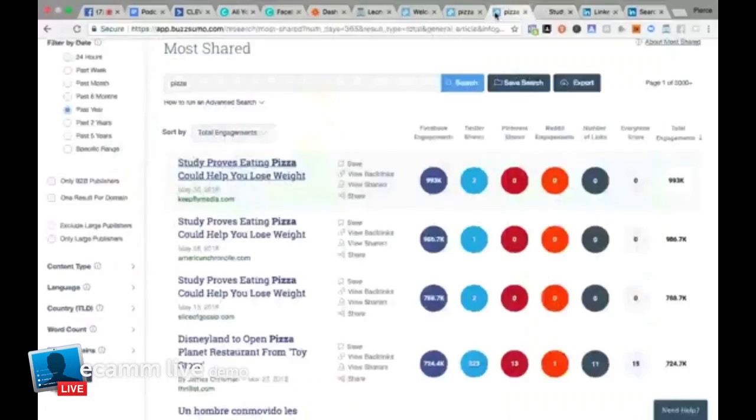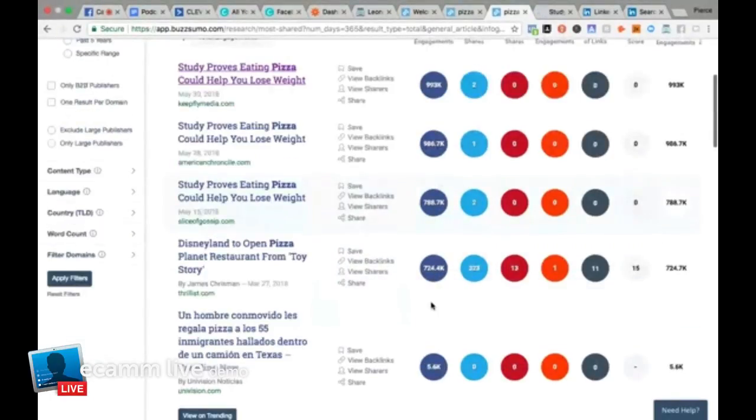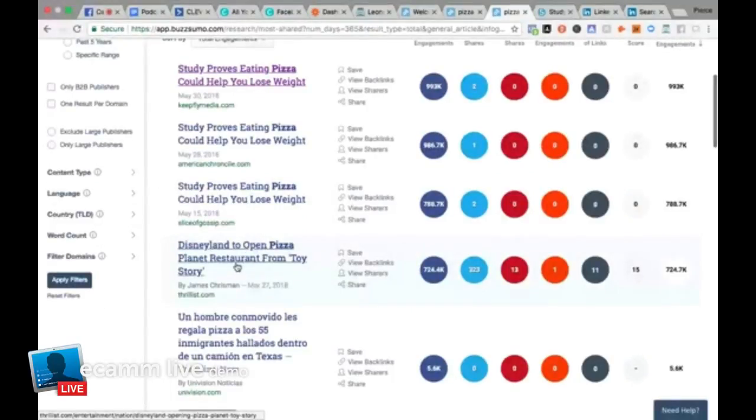So we can just jump back over to here. And guys, look, there's tons of them. Look at this. These are from 3 different websites, and it's literally the exact same thing. Study proves eating pizza could help lose weight. Look at the engagement, 788,000. Guys, that is insane. Disneyland to open Pizza Planet restaurant from Toy Story. Like, what? That is so cool, right?